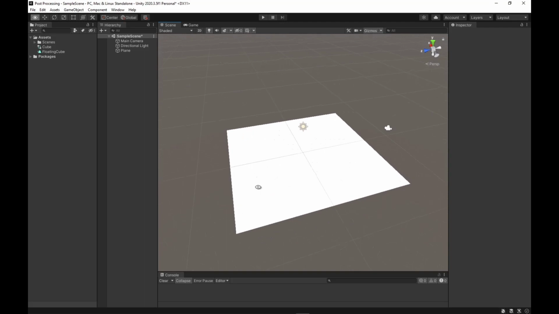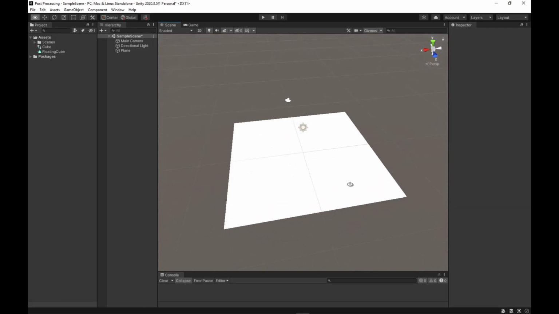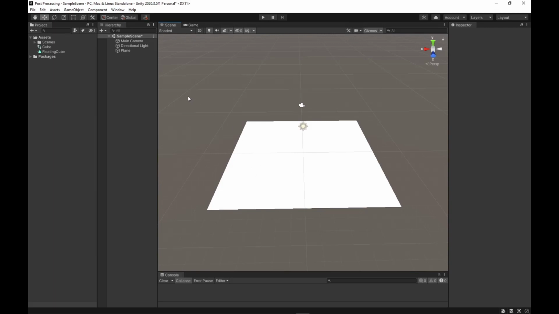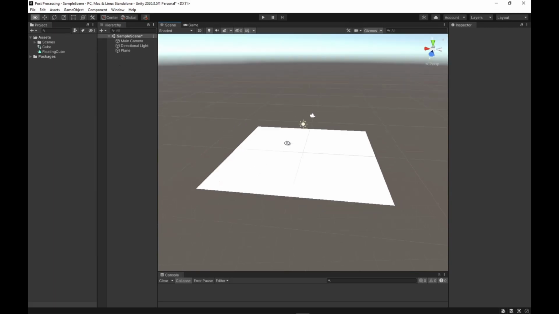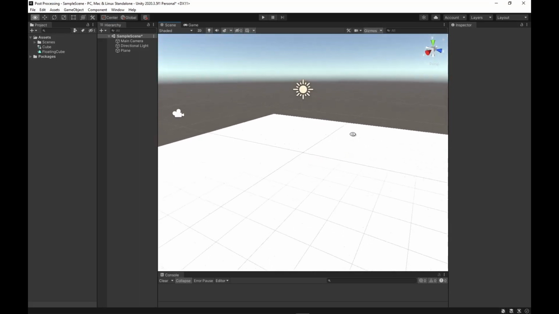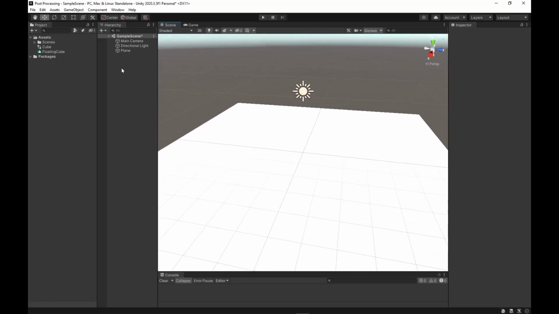So here we just opened up a project. I'm using Unity 2020, but this can apply to any version. So once you are in your project, first thing first is we need an object to animate. So there are two ways to do it. You could do it via code and you could do it via an animation. Today we are going over how to do it via an animation.